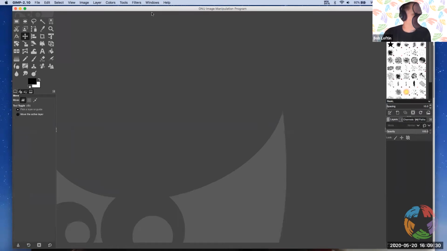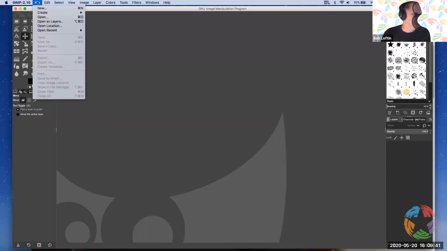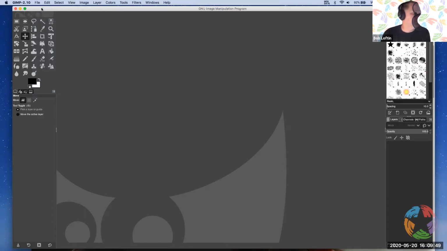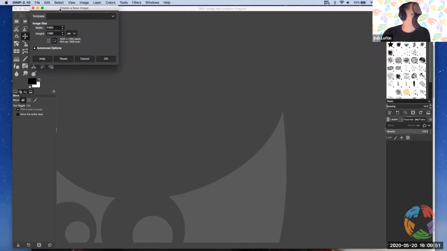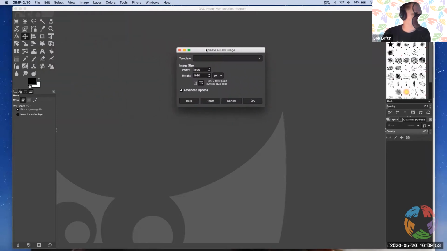Like most tools you have on a PC or a Mac, you've got a bunch of menu choices up here, and a lot of them are very similar to something you might use with Microsoft. For instance, the File menu will allow you to create a new file, open existing files and whatnot. So I'm going to click New, and I'm going to bring this window to the center. This is where you're going to start creating your image.